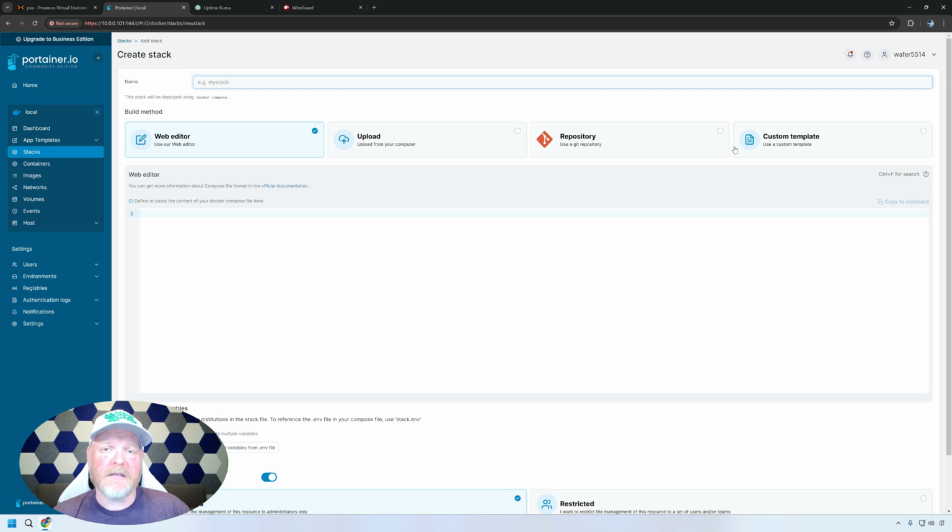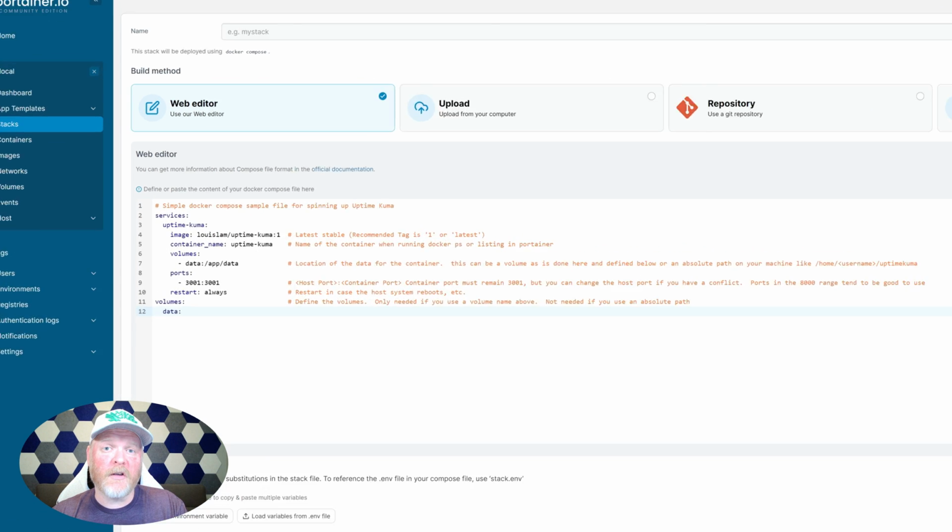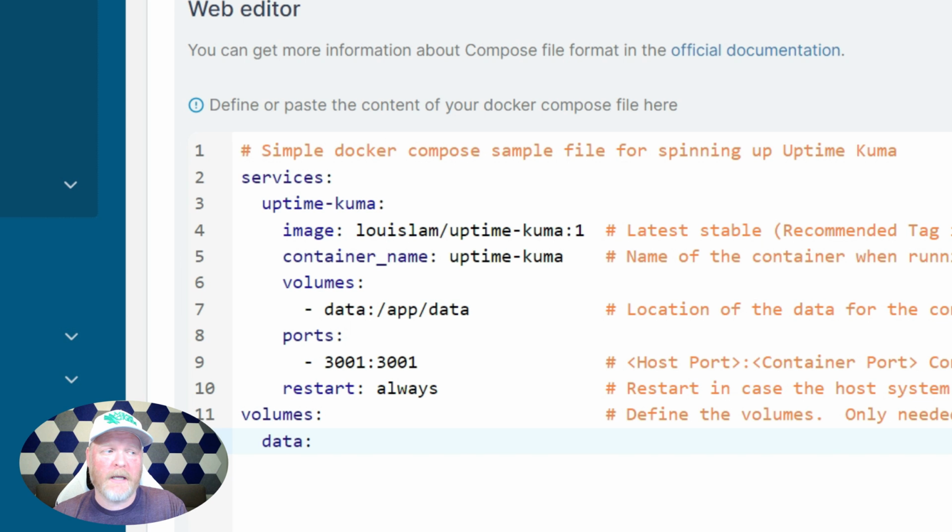So you can get the Docker Compose file in the link below. I'll have a link directly to my GitHub site where it's out there. But what we'll go ahead and do is paste that in here and then walk through it real quick. So here's the Docker Compose file for Uptime Kuma. Really, the only things you need to worry about here, we have it set to 1 for the tag. You can use 1 or latest for this.